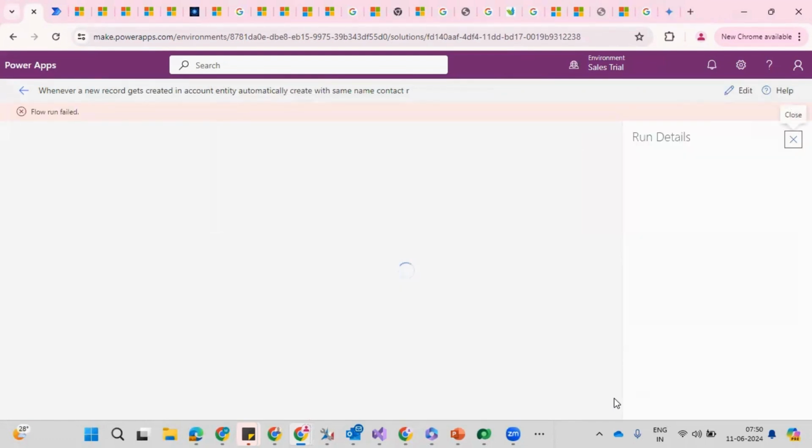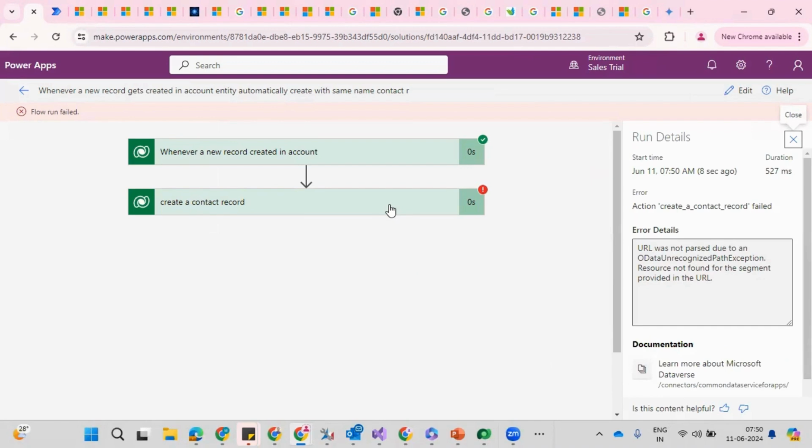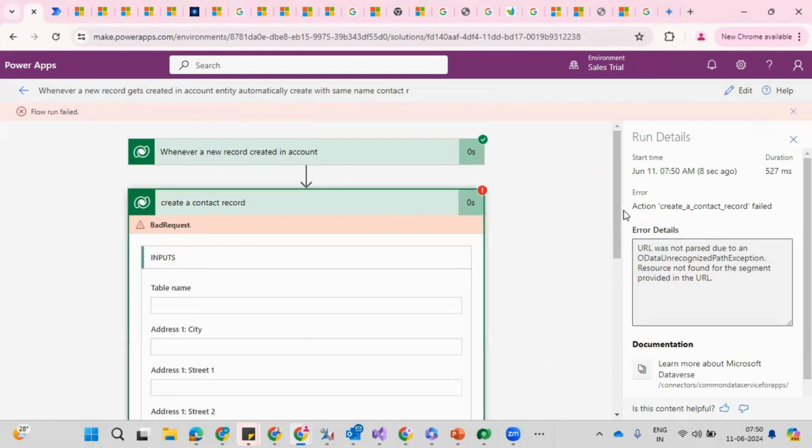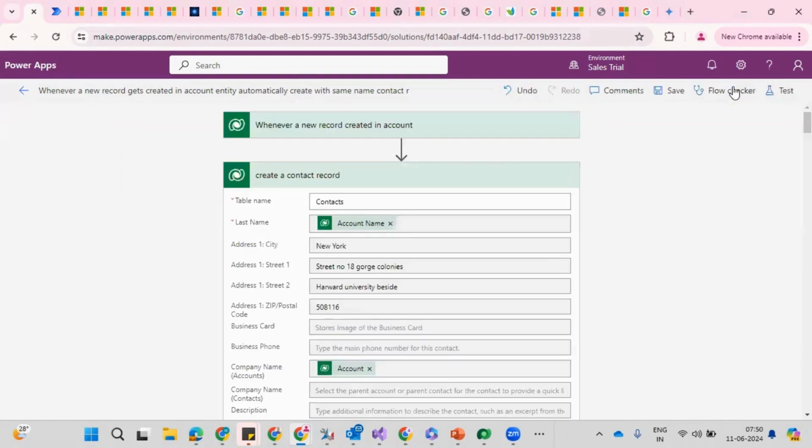See, my Power Automate flow failed, and the reason behind it is that you need to construct the OData URL. Straightforwardly, you cannot give it like that. Here you need to consider that the URL is not parsed due to the OData recognized path. So like this, you need to give this one. Based on that one only, it will work. Basically, there is one format which you need to follow. Okay, then only it will work.